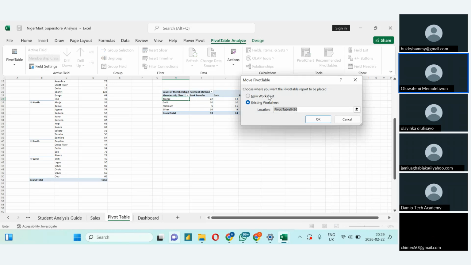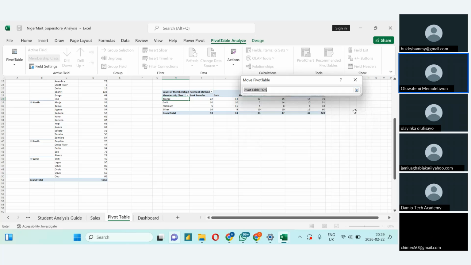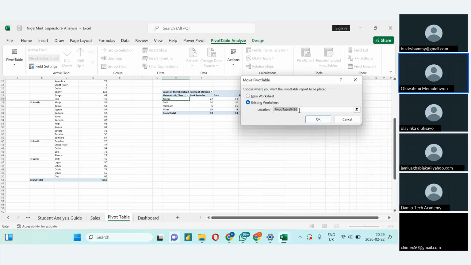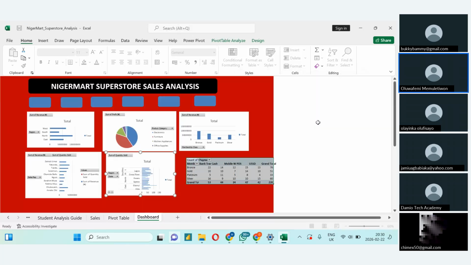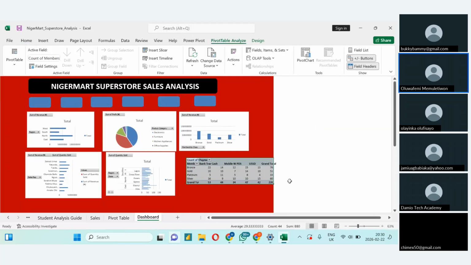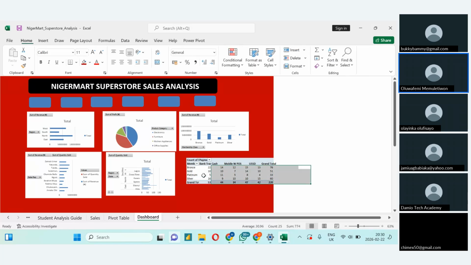We are moving the pivot table this time because they're saying it's the pivot table that we should use for this interaction. Where are we moving it? We are moving it to an existing worksheet. And the location is the dashboard. Let's put it here. Click on Okay. So this is the pivot table here.